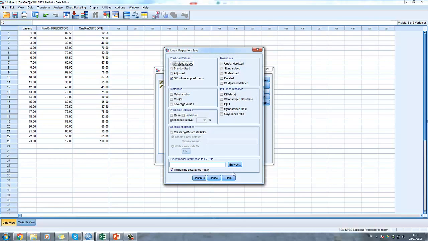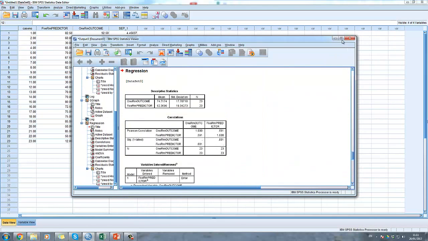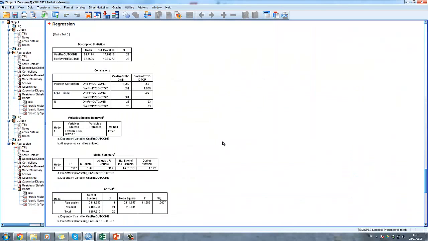Again, always check your other options. One thing that we want to select in the Save option is our standard error of the estimate, or SEE statistic. We calculated this manually in Excel, but we want SPSS to do this for us. Let's go ahead and click OK. It should bring up our data here.